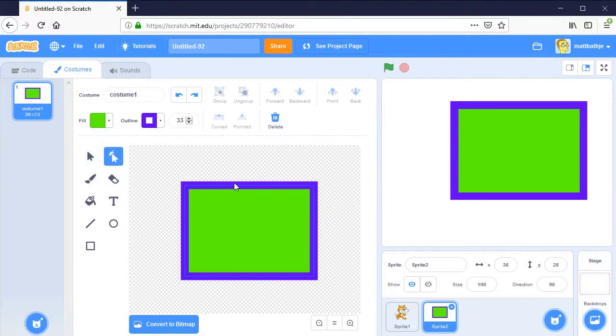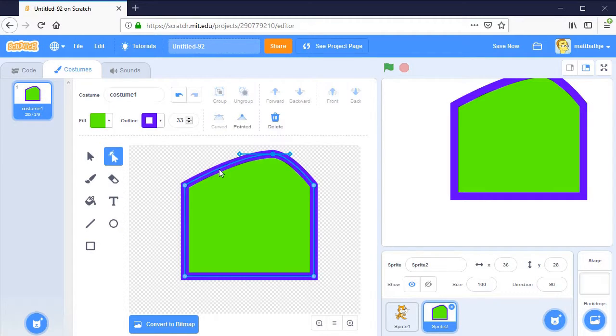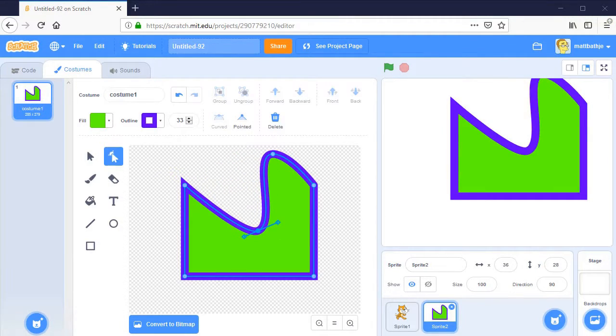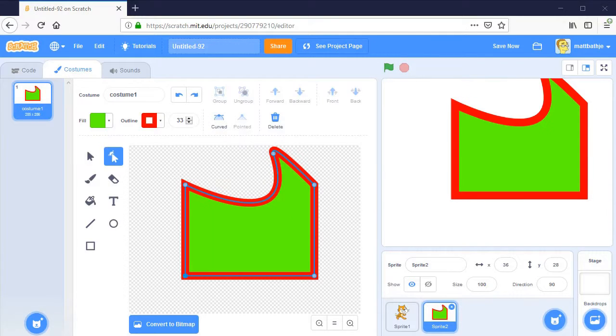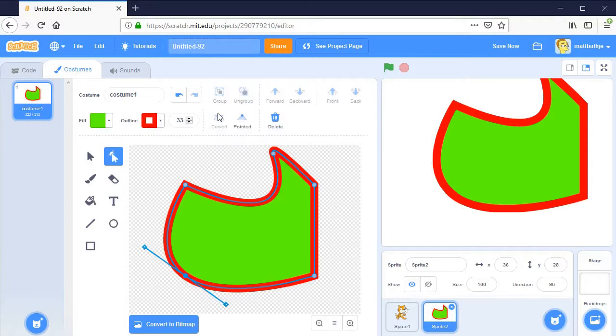The Reshape tool lets you change the shape of anything you have on the screen. When you select a point, you can click the Delete button to remove it from the shape. If you select a point and it is curved, it will add a line next to the point that allows you to change the shape of the curve. You can click the curved button to make the two lines surrounding the point curved, or the pointed button to make the two lines straight.